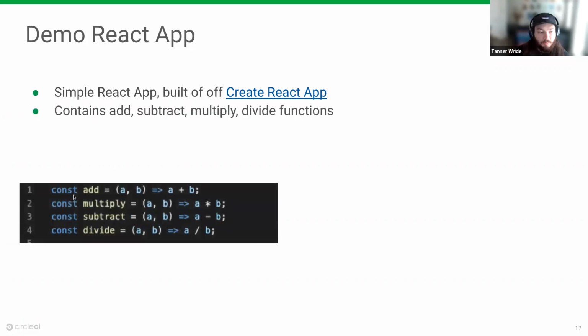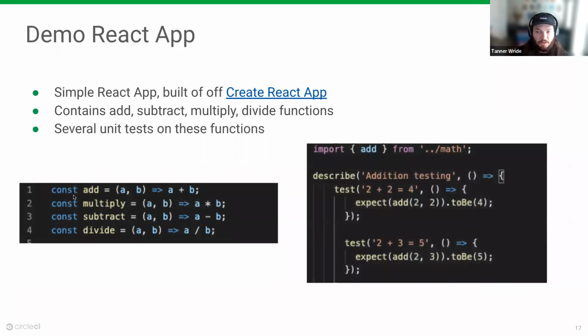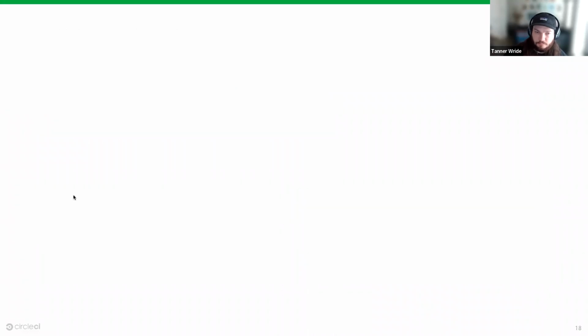And what our app holds is really, really simple, just mathematical equations. So just add, multiply, subtract, divide, just really, really simple functions. And then we have several unit tests on these functions. So as you can see in the screen on the right, describe addition testing. Excuse me, we've got 2 + 2 = 4. We just expect that to be 4. So once again, just really, really simple tests.